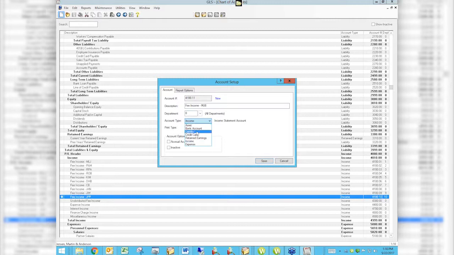This little drop down tells me all the different types of accounts I have. If it's an asset account or a bank account, those all show up on the asset section of my balance sheet. Liability accounts and credit cards are also going to show up on my balance sheet. And then I have my income and expenses that will be on my income statement. So those are the different kinds of accounts you can have.